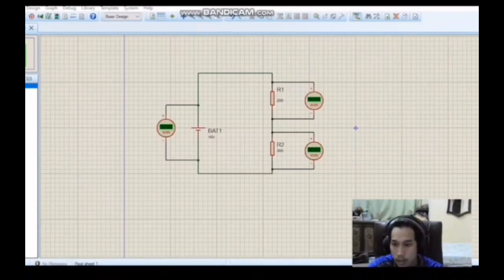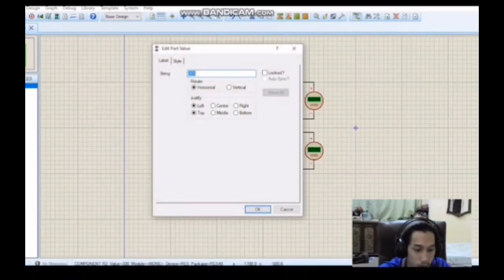AE200004. Alright, today I will present about activity 3, which is voltage simulation and calculation. Okay, here is the simulation circuit. This is the battery. We use 10 volt, and R1 we use 200 ohm, and R2 we use 100 ohms.